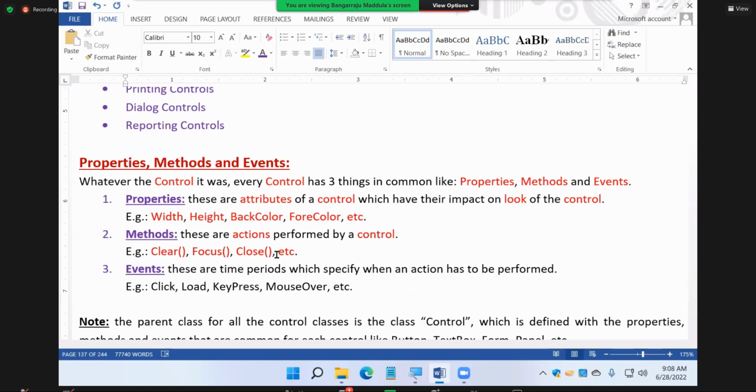So, unknowingly, you used the word here. What is the word? Click. I need to click on the login. That click is what we call an event. So what is an event? An event is a time period which tells when an action has to be performed.